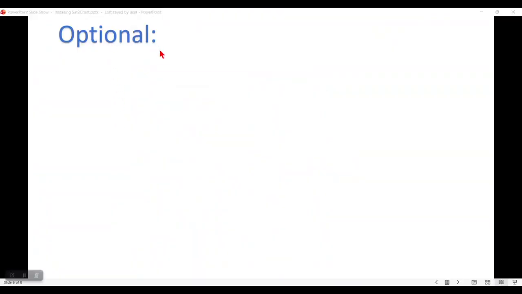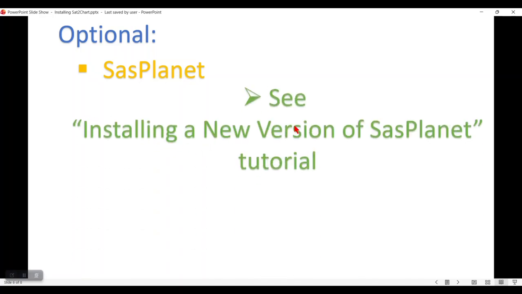Okay, now there are some optional things that you probably want to install. One of them being SAS Planet. And that is really not optional. It's probably mandatory. Without that, you're not going to produce many charts. So there is a complete other tutorial. It's called Installing a New Version of SAS Planet, a tutorial. So you would go back to our Sat2Chart tutorials and find this here, Installing a New Version of SAS Planet. And you can watch it and see how you install a new version of SAS Planet.